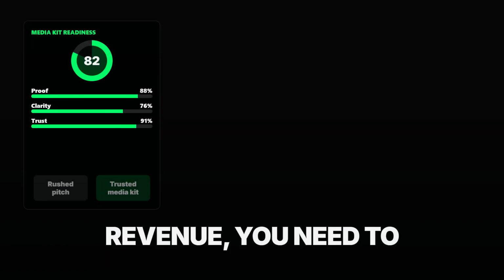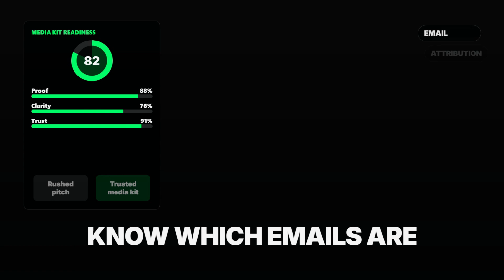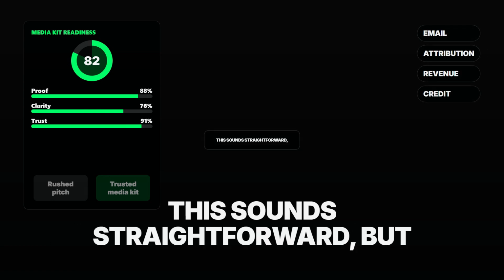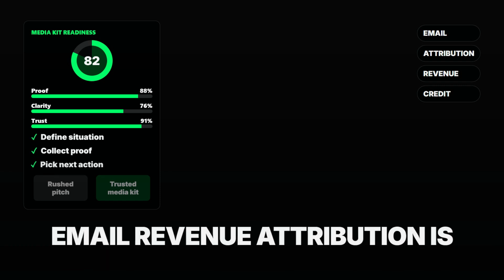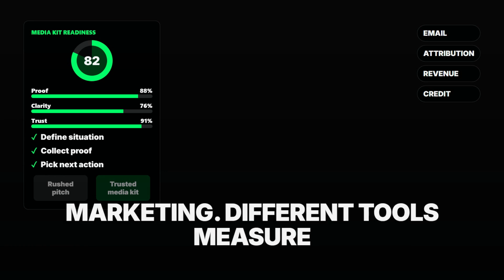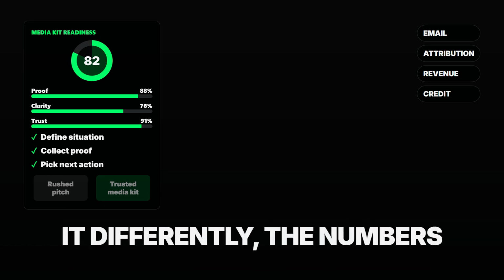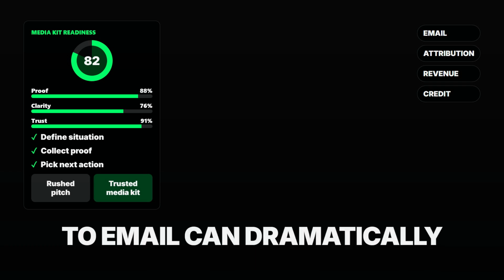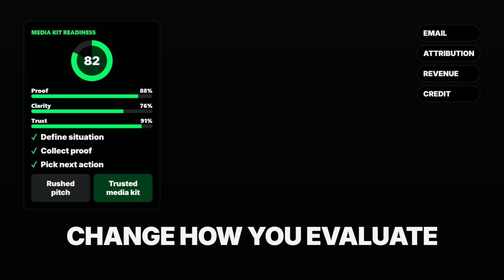If you are using email marketing to drive revenue, you need to know which emails are actually making money and which ones are not. This sounds straightforward, but email revenue attribution is one of the most misunderstood areas of digital marketing. Different tools measure it differently, the numbers rarely agree, and the way you attribute revenue to email can dramatically change how you evaluate your email program's effectiveness.